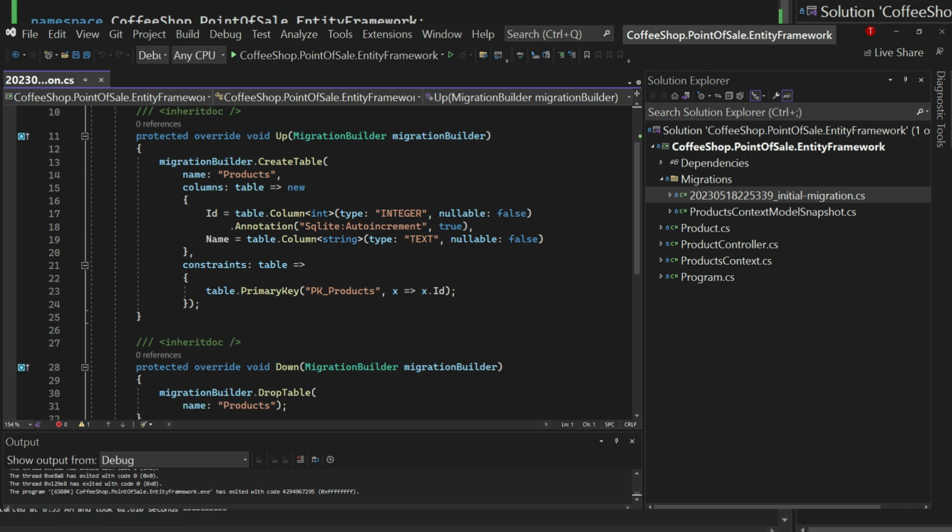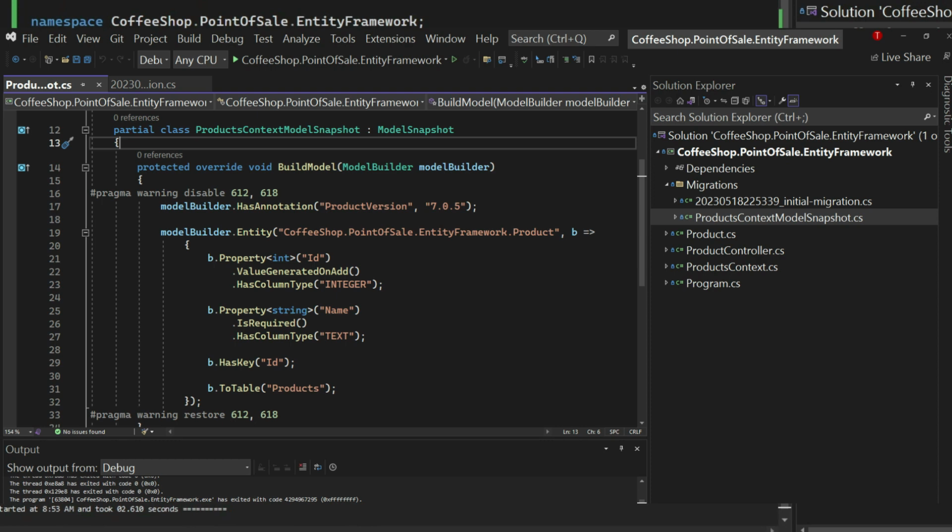migration whenever you want. And if we examine the products context model snapshot, we can see that it contains the current state of our database schema. By comparing the current state of the entities with the snapshot, Entity Framework can identify which properties have been modified. And sometimes we will want to roll back any changes that we've done with the database schema. And the snapshot will allow us to revert the schema to its original state.